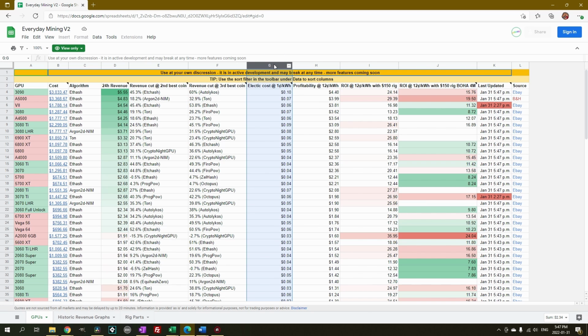Next, we have the electricity cost per 1 cent a kilowatt hour, followed by the profitability, which takes the 24-hour revenue and subtracts the 12 cents a kilowatt hour in order to find the amount that you would make after expenses. In the next column, we have the return on investment calculation.